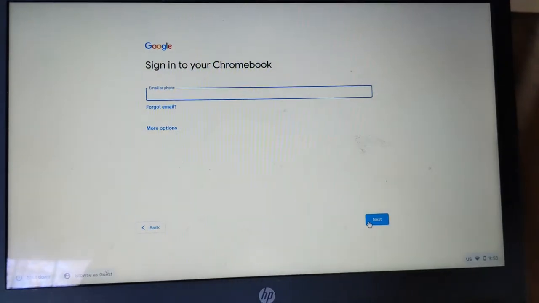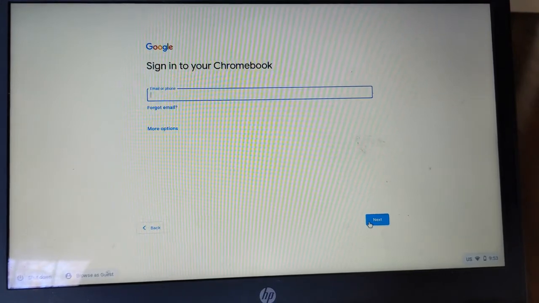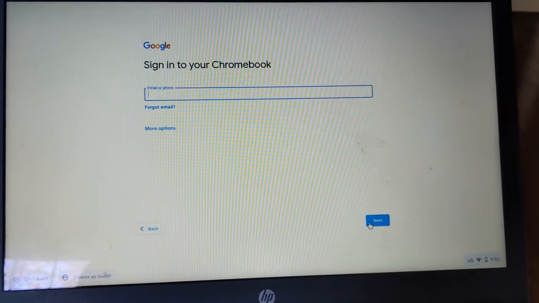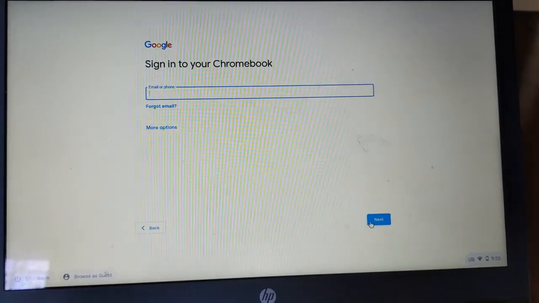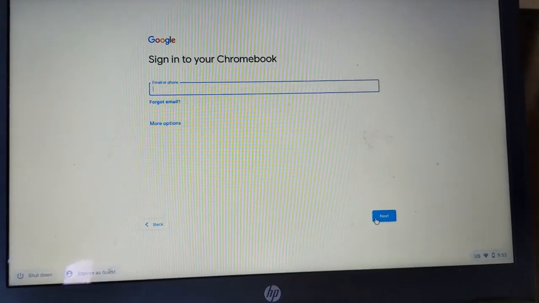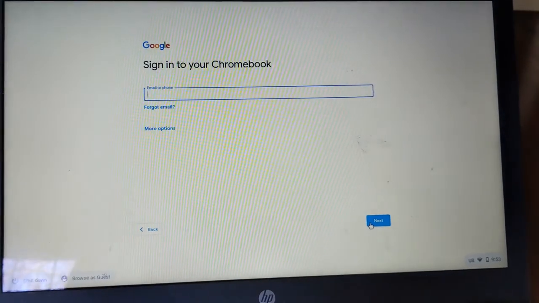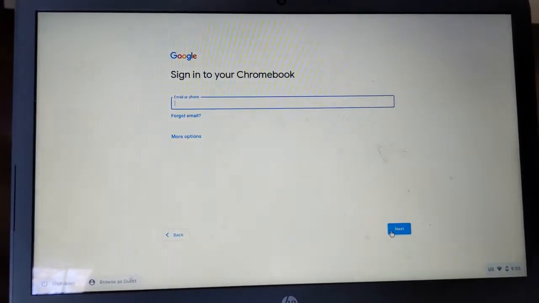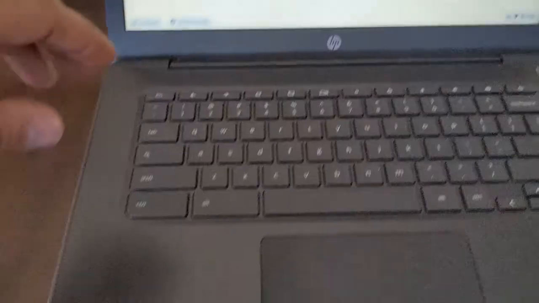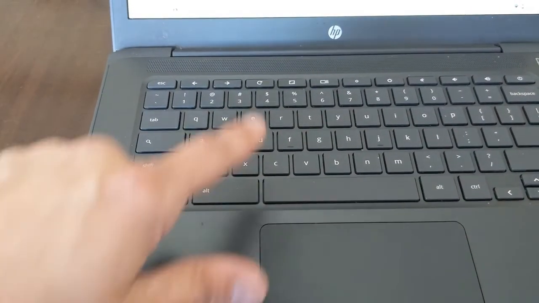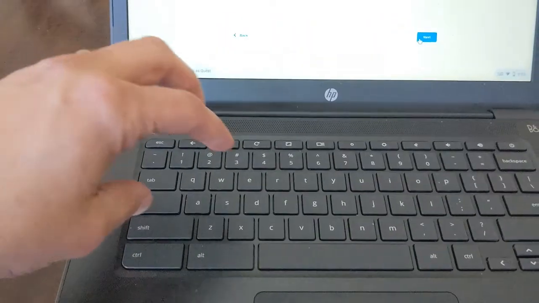Once you are done connecting to the Wi-Fi and going through any of the necessary updates, it should land you on a page that looks a lot like this, where it says sign into your Chromebook. Do not sign into your Chromebook at this time, because that will actually ruin the enrollment. Instead, what we want to do is change this sign-in screen to the enrollment screen by doing Control, Alt, and E together. So I'm going to do that here.